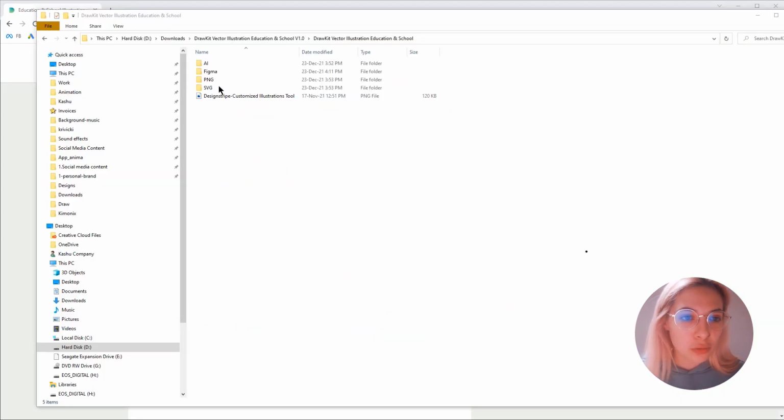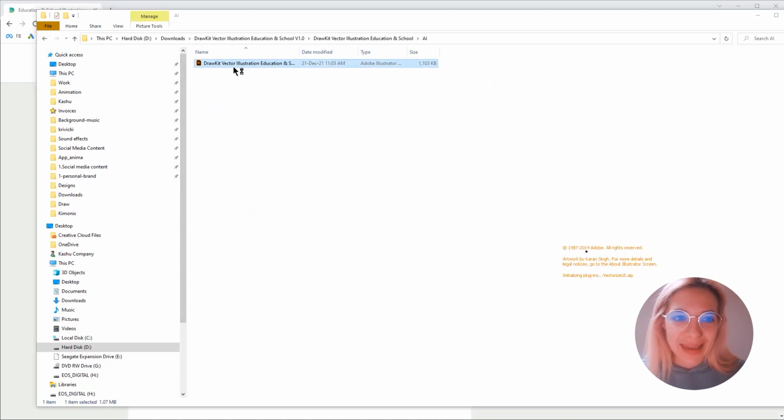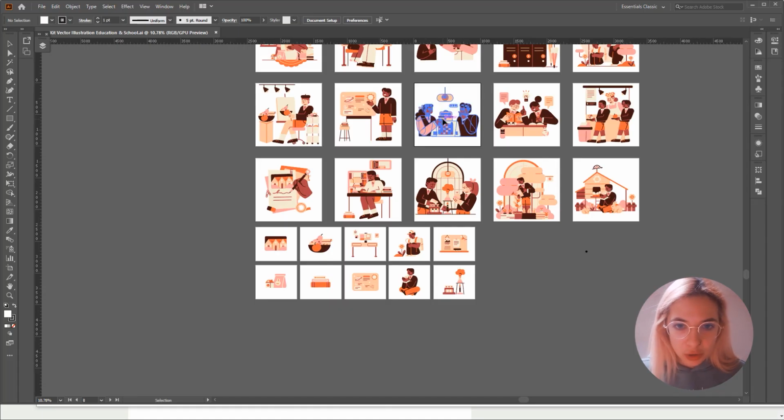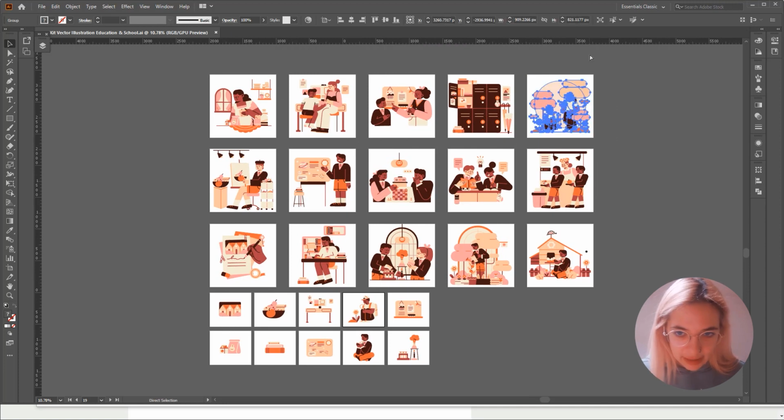Okay, so when you download the collection, you see a bunch of different folders. And in our case, I would like to open the AI file, and I'll open Illustrator, and then we'll separate the files and organize the file from there. Okay, so this is how the file looks when I open it in Illustrator. So I would like to select this one. So this is the illustration that we're going to be animating.